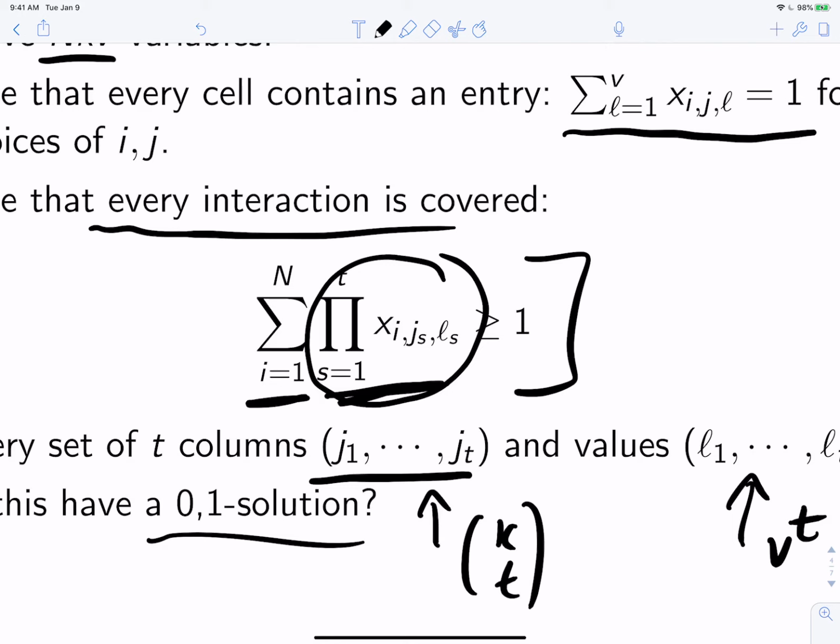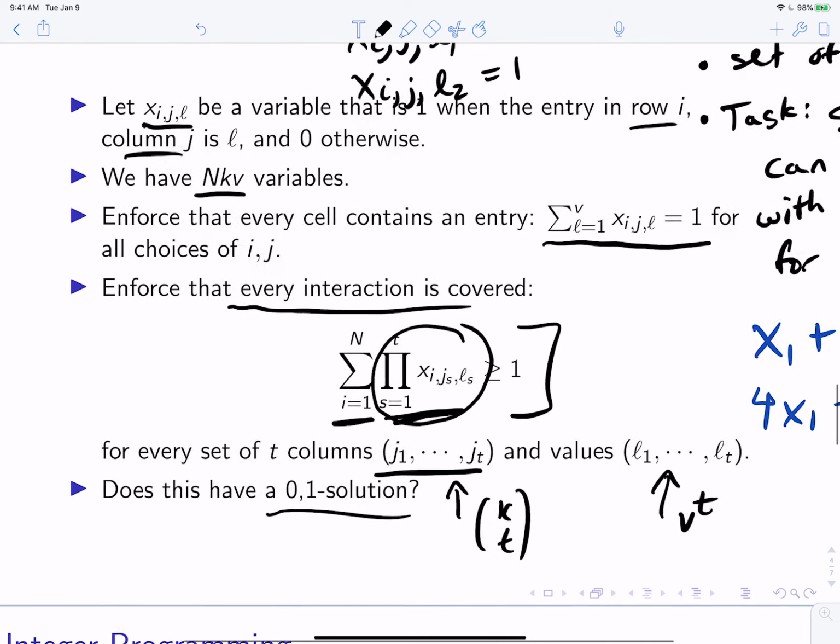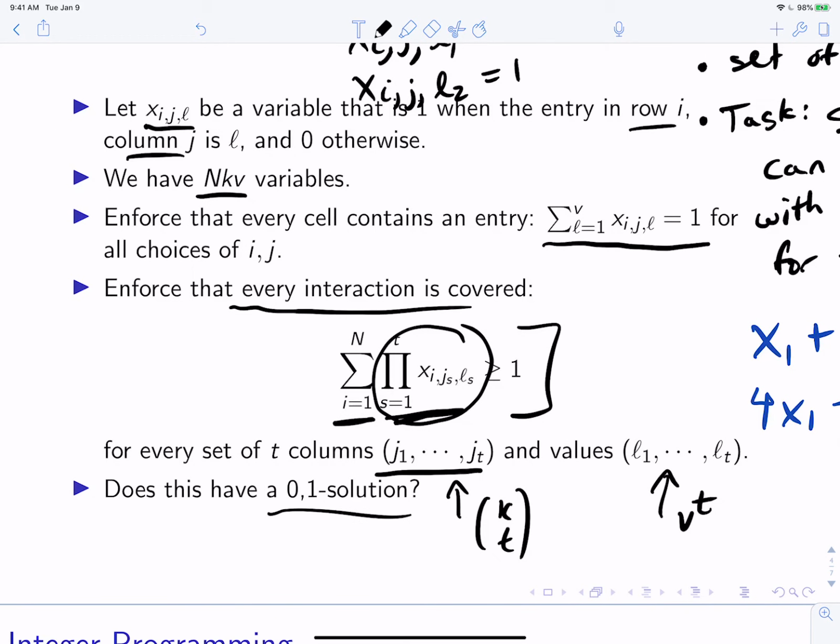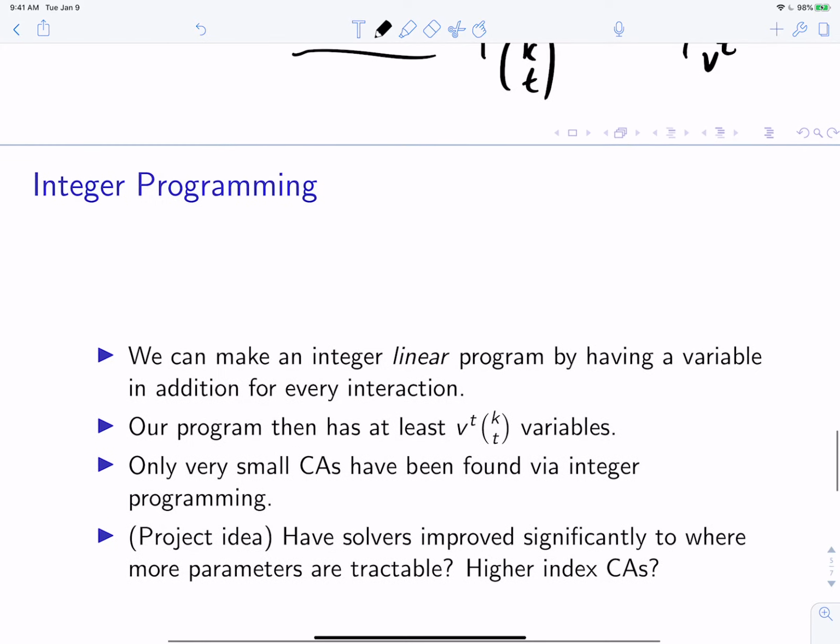So one of the issues with integer programs in general is that they do work for any situation, but if you have a particular structure of the program itself, then it runs much faster. So that is something called an integer linear program.